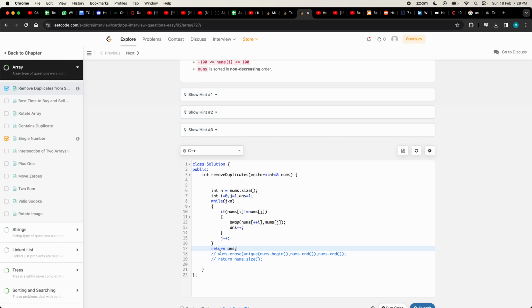So I found another unique solution, which is just a two-liner. What we do here is find the unique elements from beginning to end. Okay, let me show you some examples of what this unique part will do.